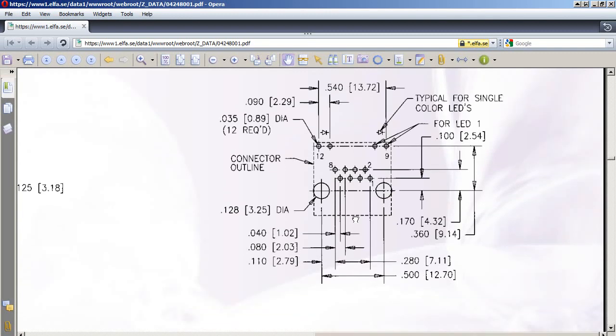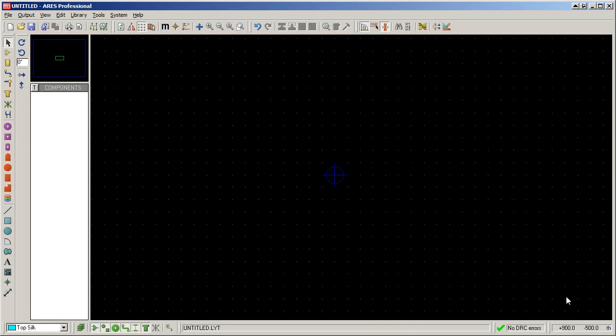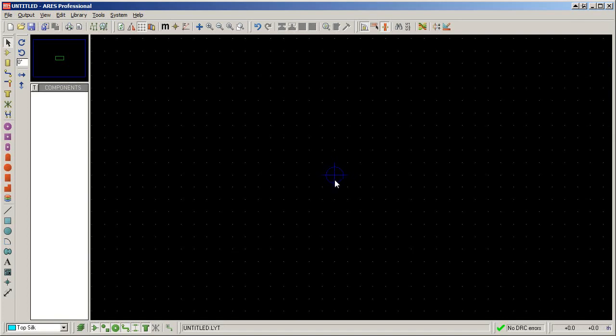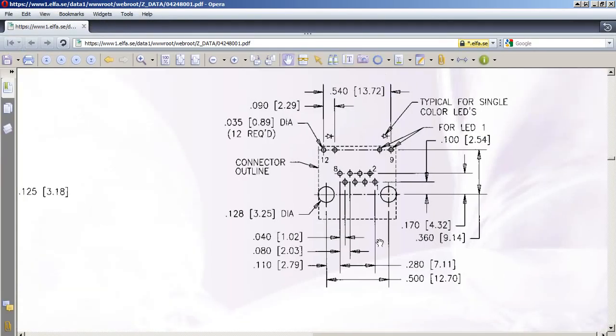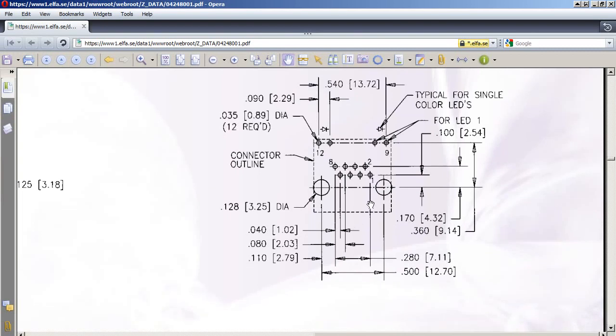Now RS can do both inches and millimeters, and you change between them by pressing the M key. So down in the bottom right you can see the coordinates and the unit they're in. Right now they're in TH, thousandths of an inch, and you can press the M key again to switch between millimeters and inches. Now it's nice to use just one unit for one footprint unless you absolutely need to switch between them.